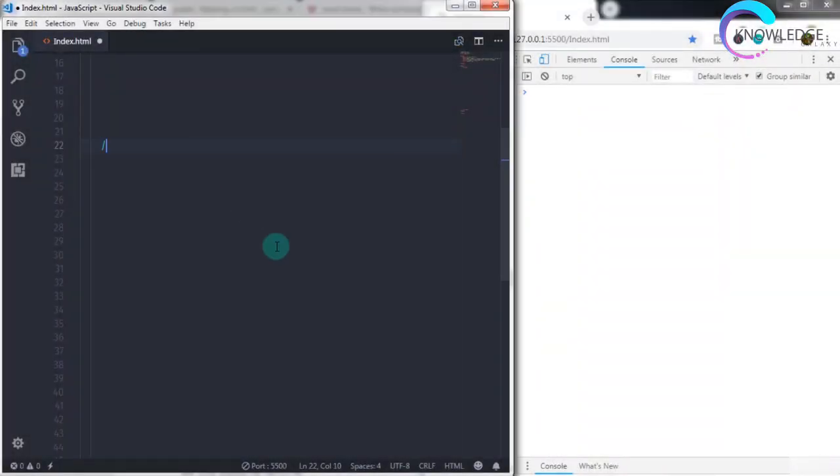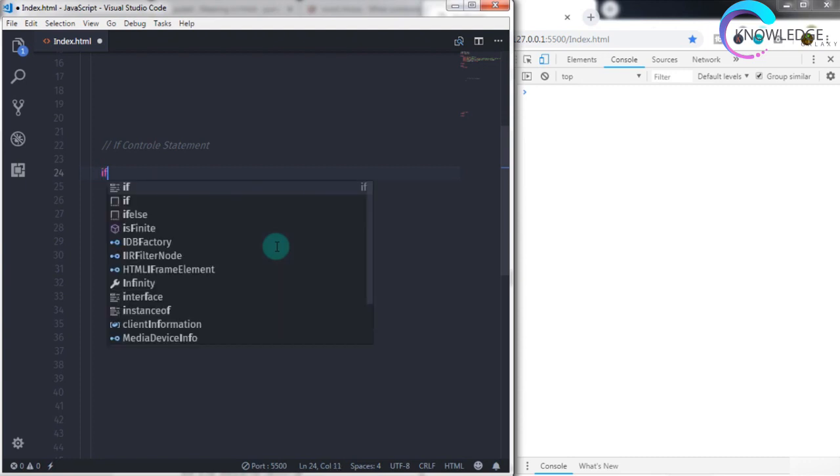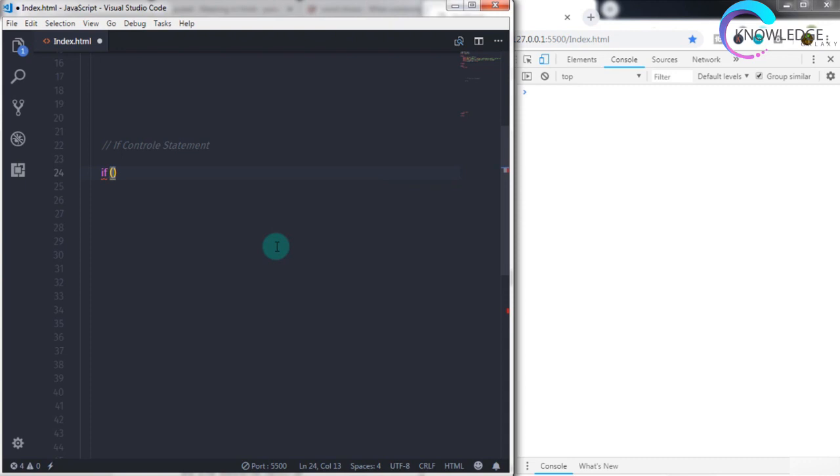The if statement is the fundamental control statement that allows JavaScript to make decisions. More precisely, if and else statements allow us to make conditional choices. You can use if and else statements where you want to execute a statement on a condition. Let me first show you the syntax of the if and else statement.